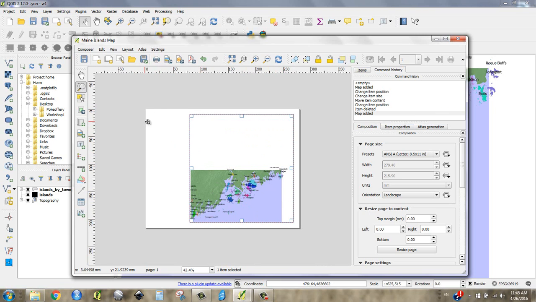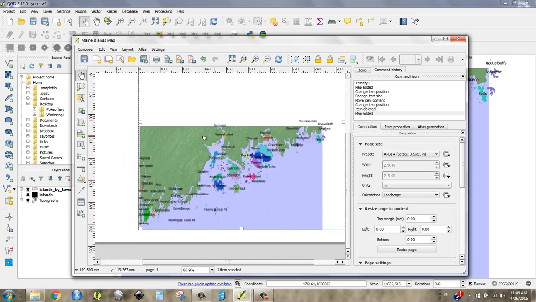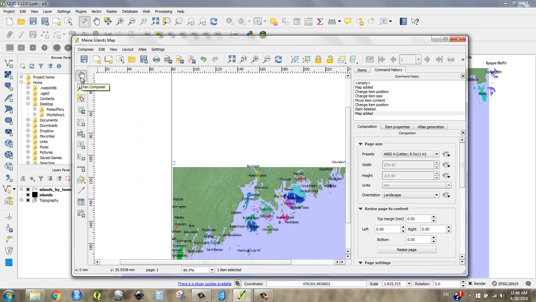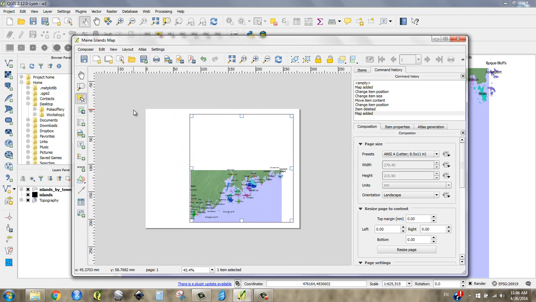But the layout has a whole series of tools, some of which are over here. For instance, the pan tool: if I want to move around my layout, then I use this as the move tool. But if I want to move items or content, then I would use this, and I can click and drag that around. So just be conscious that there is a difference between navigating the layout versus navigating your map inside your layout.